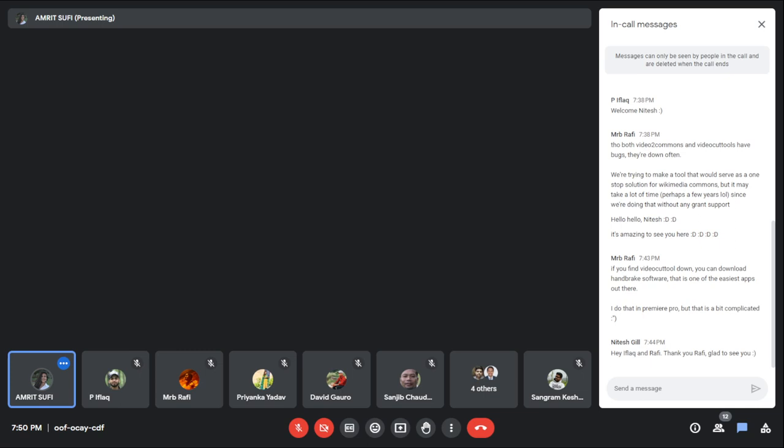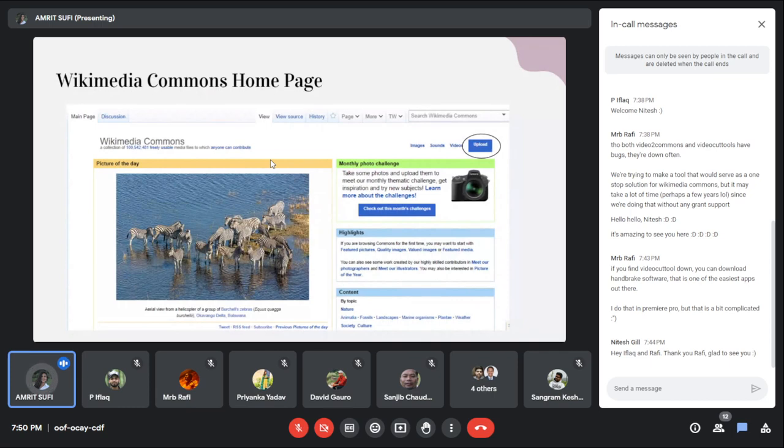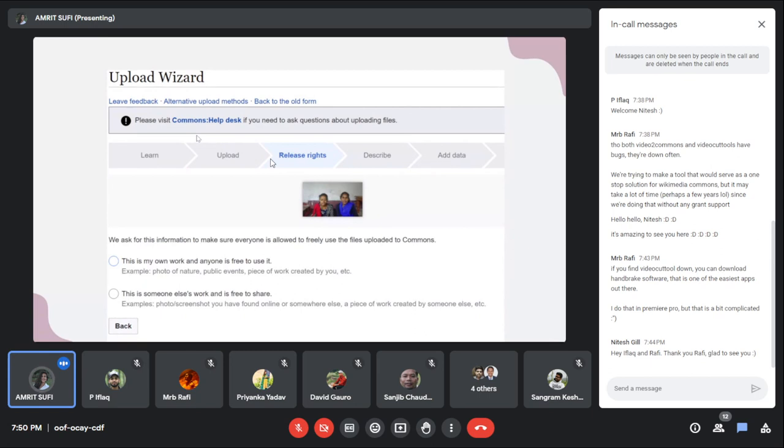Now the next step, we will have to go to the Commons main page. You go to the Wikimedia Commons main homepage, right? And you will find the upload button. You will have to click on that. And then after the file has been uploaded over there, you will have to select a few things. For example, the first thing that will be asked is whether it is your own work or someone else's work. Because all of you have recorded on your own, you select this is my own work and anyone is free to use it. And after selecting this, you go to next.